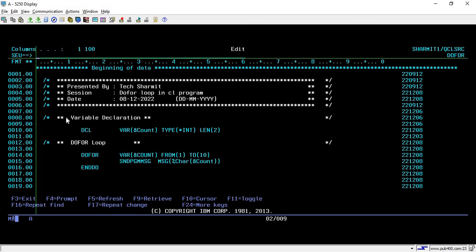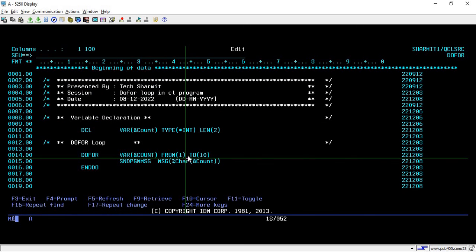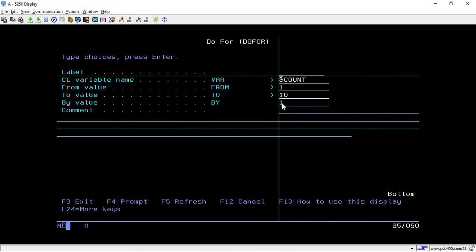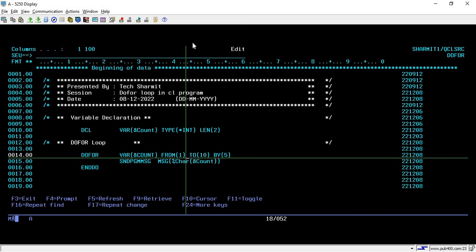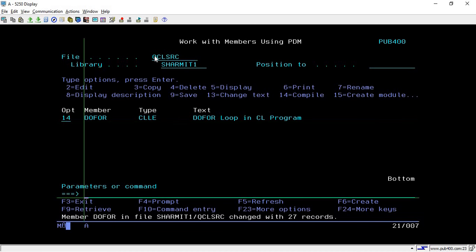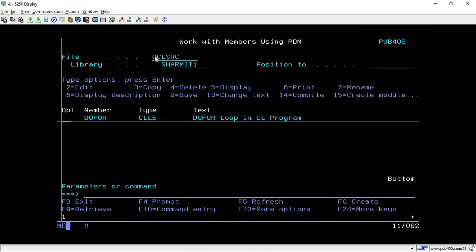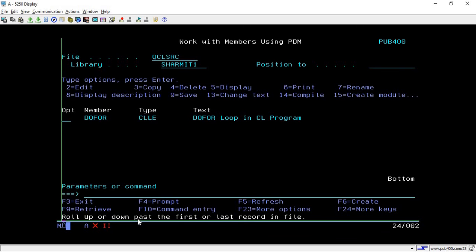Now suppose there is a condition where we want to increment the loop by a specific interval or number. Then we can take F4 and in this by value you can pass that value. Let's say I want to increment it by 5 and hit enter. Now I will compile it and this time the loop will be incremented by 5. Calling it, the first value printed is 1, page down, then it directly prints 6, and on page down it is not showing any value.